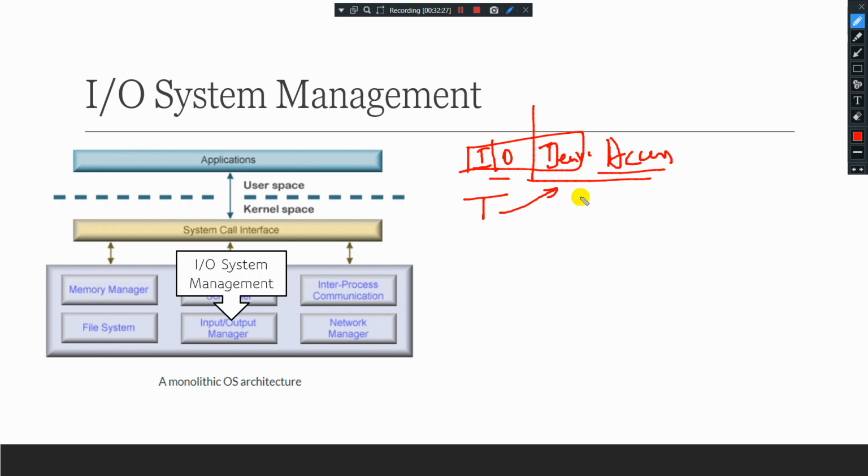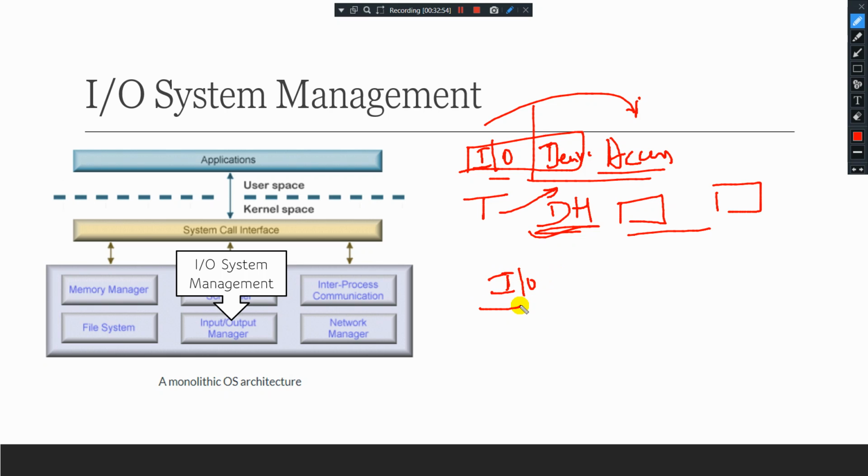So each IO device has a device handler. It has a device handler which will take care of the data from the input IO device to a memory access, residing in a separate process. In a separate device, we can call it, from one device to one more device. So how your IO subsystem will work, we will see.